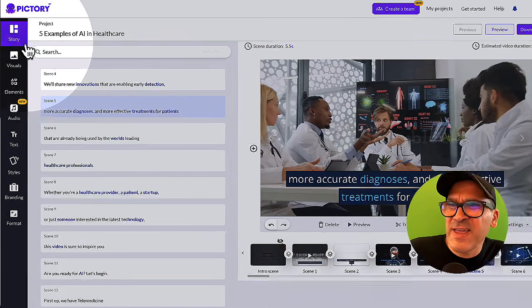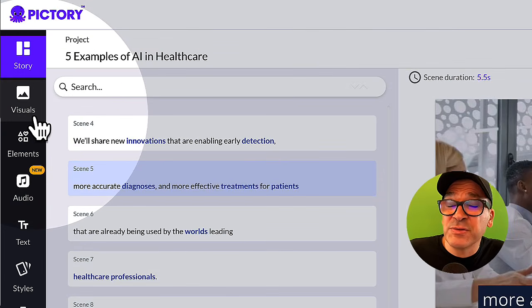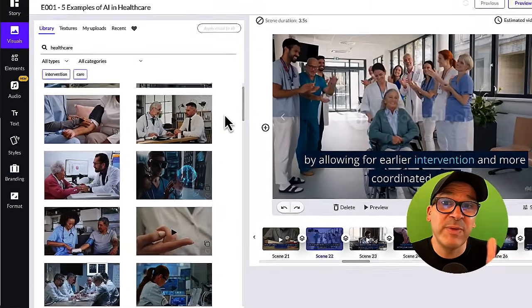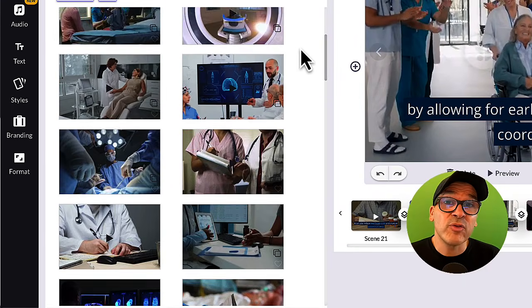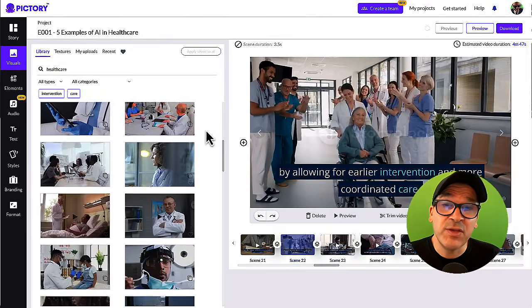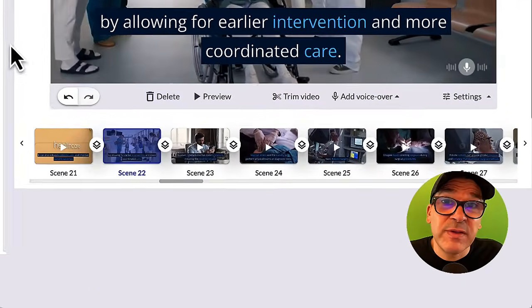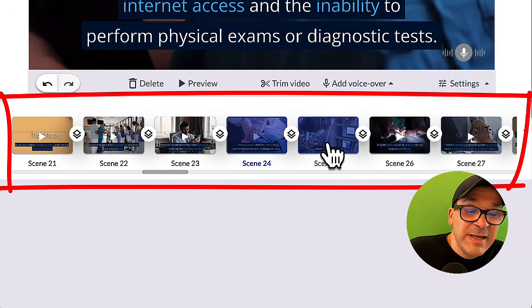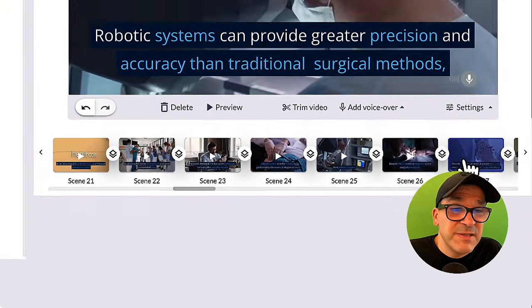Back in the far left navigation menu under Story, you'll see the Visuals tab. Click on that. Included with every Pictory paid plan is access to over 3 million royalty-free visuals that you can use in your videos. To review the visuals for the scenes, just click on the thumbnails below and go through them to make sure that they fit the message and theme of your video.